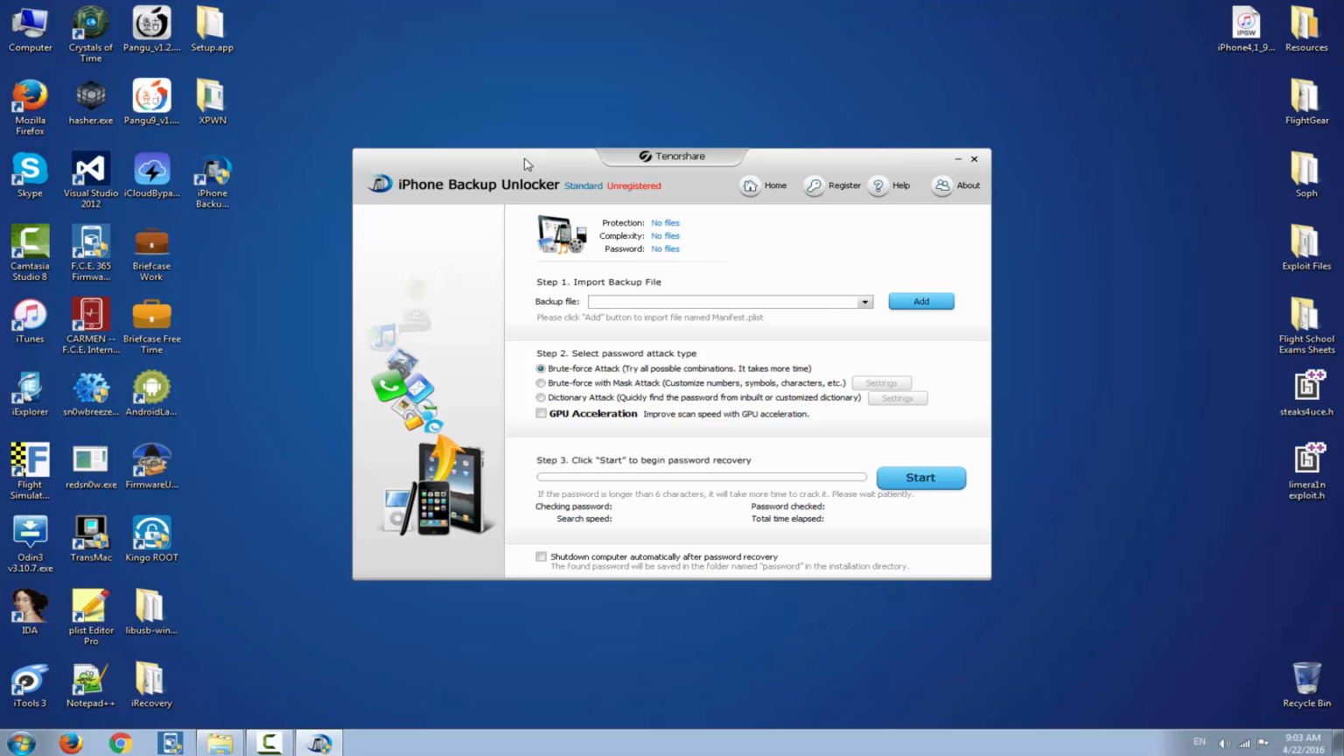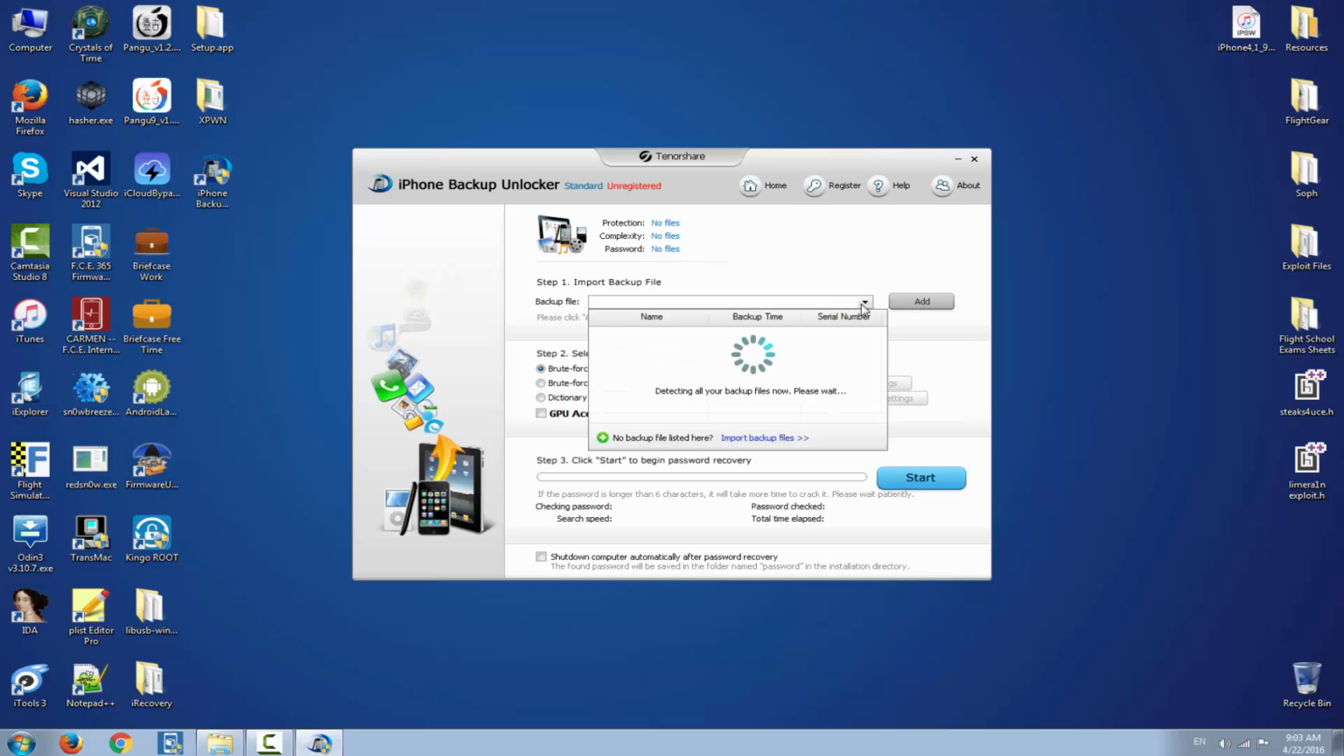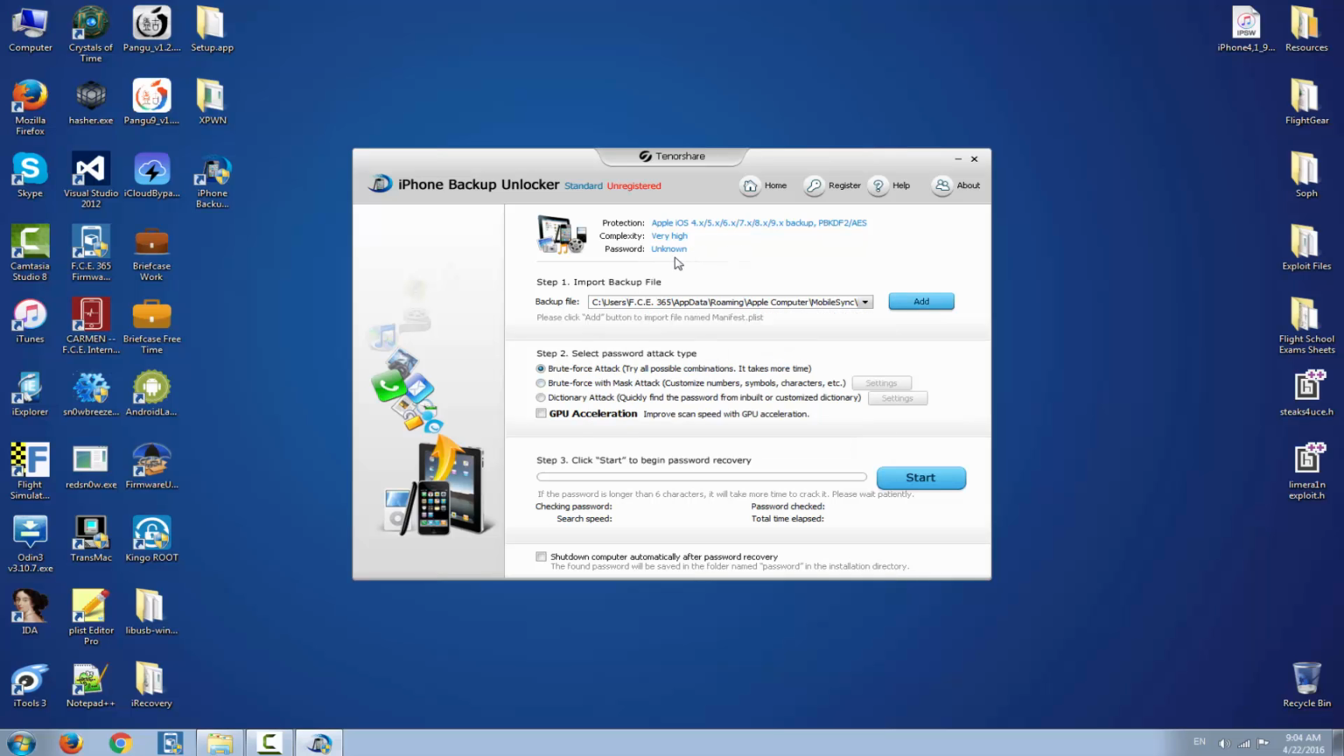So, you can select a backup file. Select the one with the padlock, of course, which means it's locked. We'll say the password unknown, complexity very high, I don't guess. And you have three different options right here. Brute force attack, if you don't know anything about your password. If you don't know if your password has numbers, letters, capital letters, or something like that, you can select this method, or this method, which means dictionary attack.